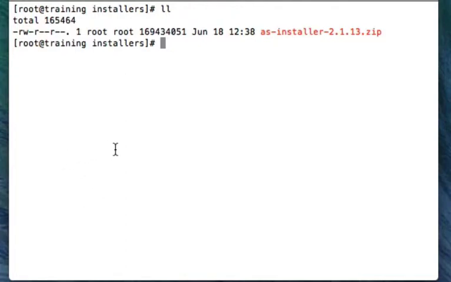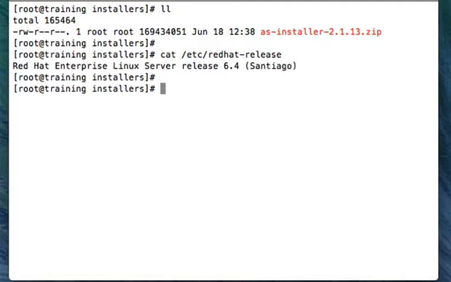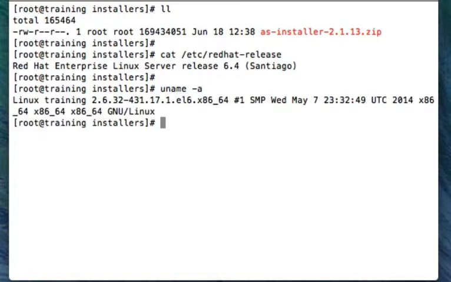So, as I said, I've already prepared a host ready to run the installer. I've installed Red Hat OS 6, and we can check that briefly by catting /etc/redhat-release. You can see I've got 6.4 Red Hat Enterprise Server. I can also check the bit size, so uname -a, and you can see I've got 64-bit Red Hat 6.4, which is one of the prerequisites for installing FAS.